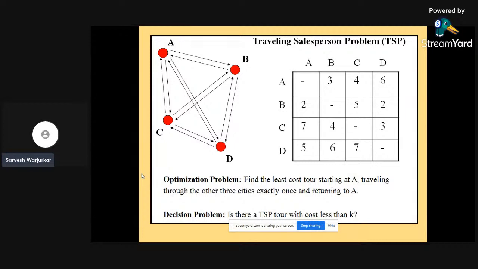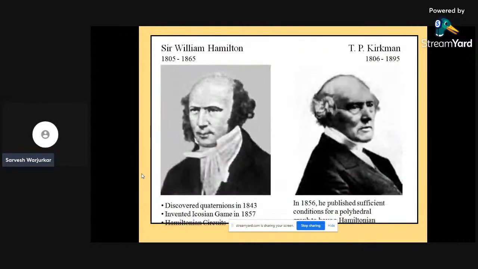If he starts from A, he needs to end at A itself. He needs to end at A itself. Next, the decision problem is: is there a traveling salesman problem tour with the cost less than K?